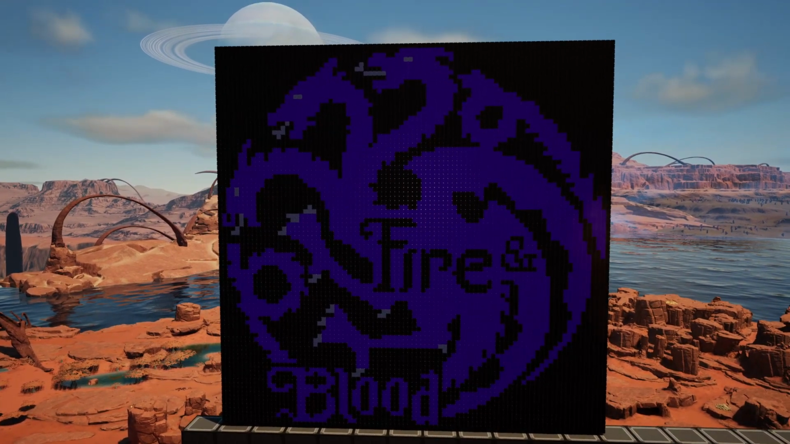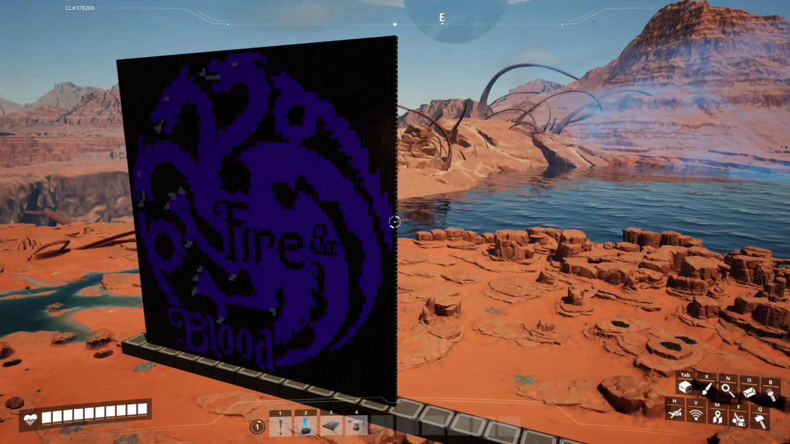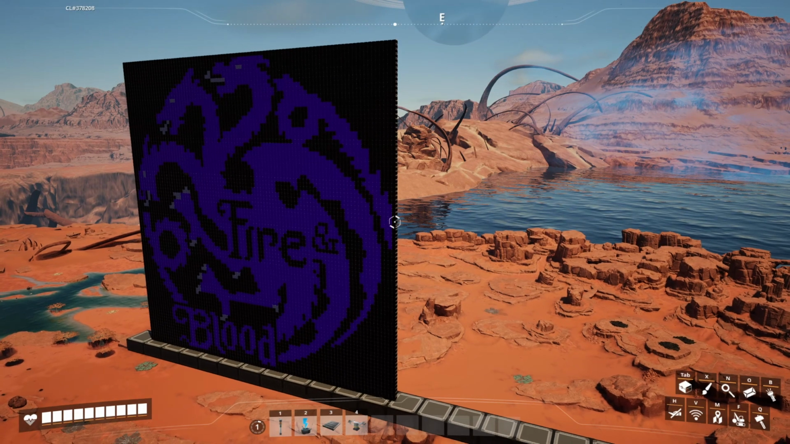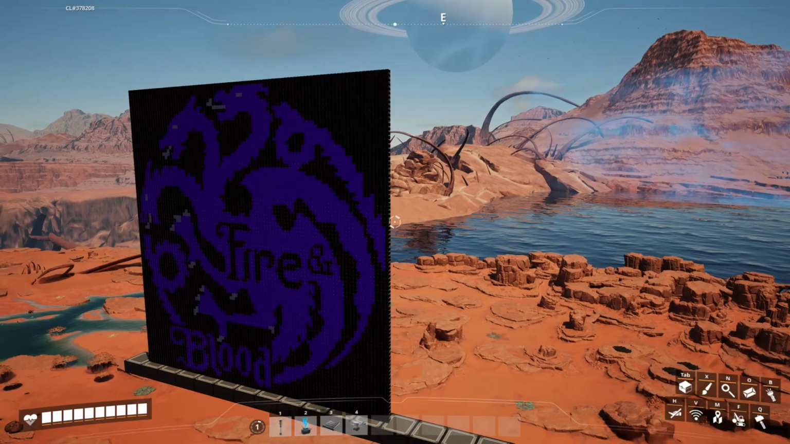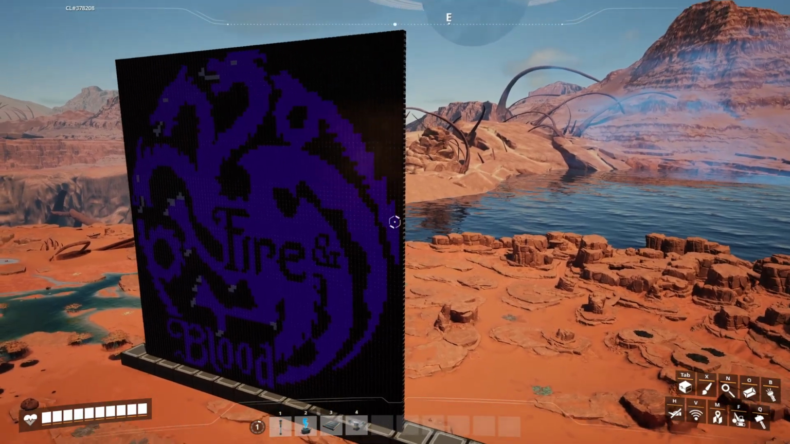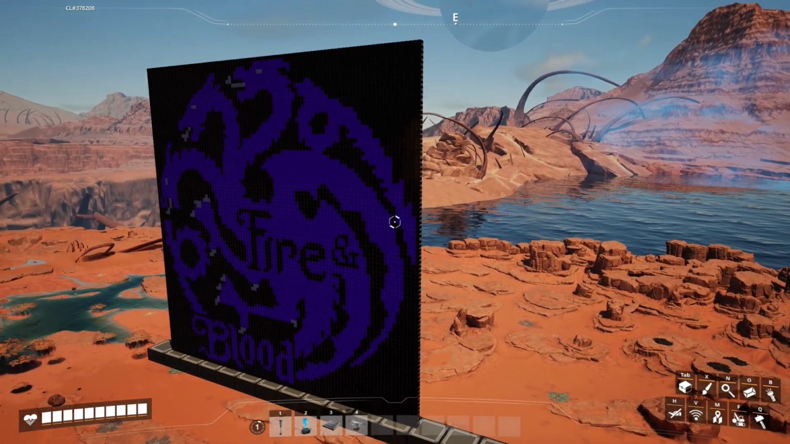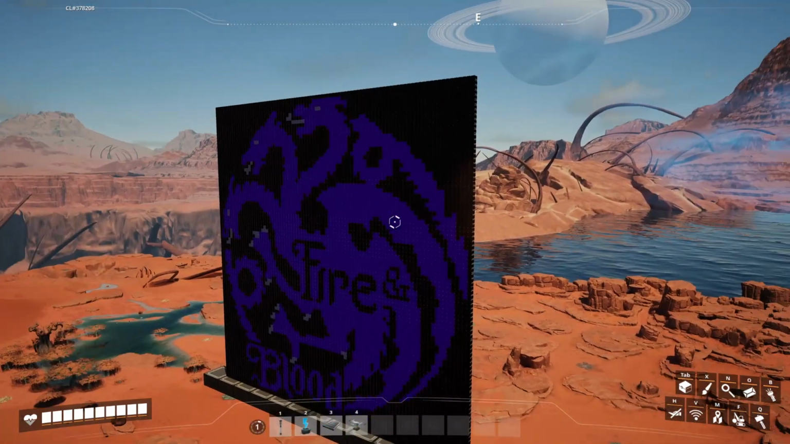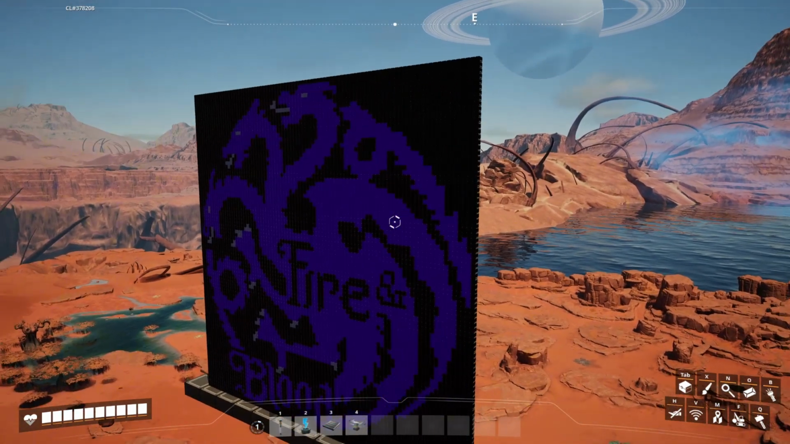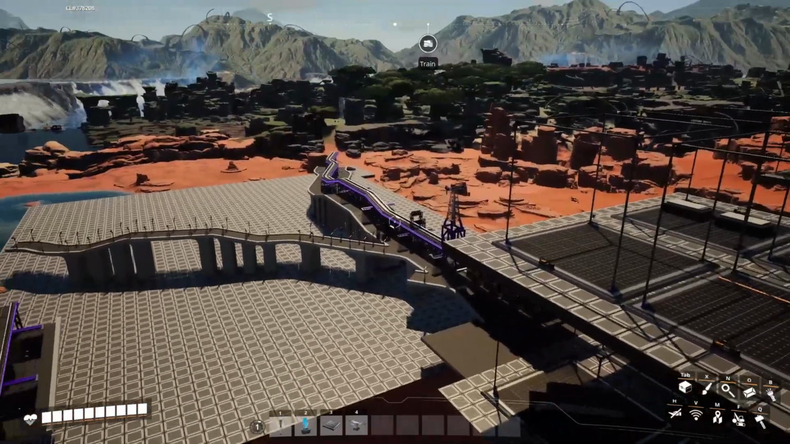But now, let's get straight into it. Now, Game of Thrones fans will probably already have noticed that this is in fact the crest of House Targaryen. But they also will have noticed that in the original, the crest is red and not purple. That is because I used the same purple as I used for my highway.